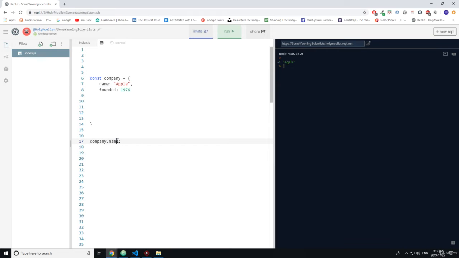And let's try this. Let's see. Founded, 1976. Okay, cool. And you got to remember to put the comma, or else there will be an error. So founders is actually going to be an array with 3 people: Steve Jobs, Steve Wozniak, and Ronald Wayne. He actually left the company early, so not that many people know his name.